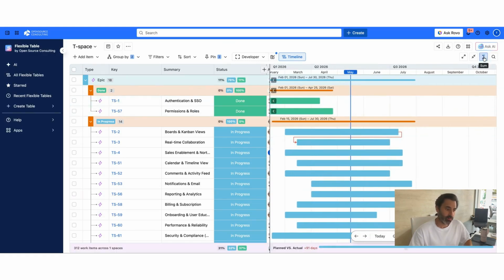Finally, we have here the summary, which shows you the total sum of the different percentages of status to see if your issues are in to do, in progress, or done.